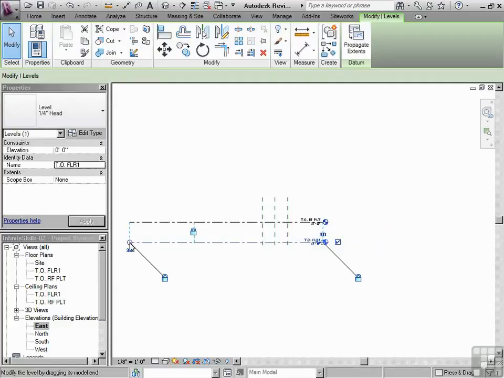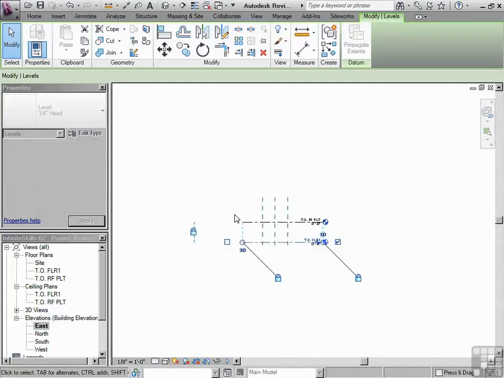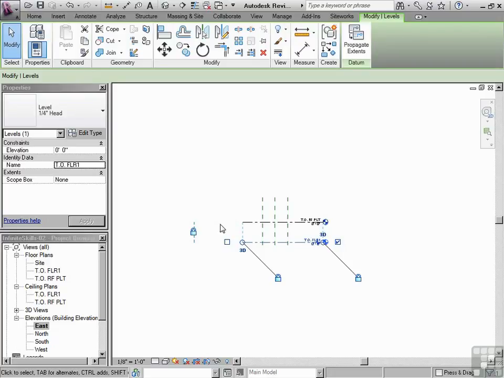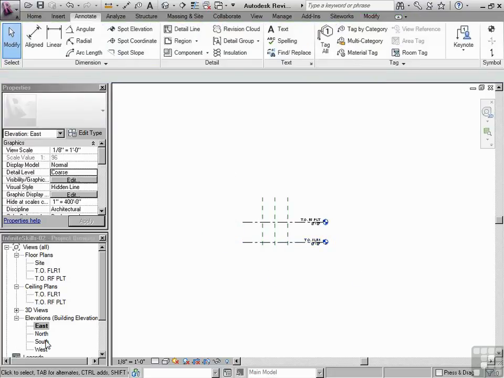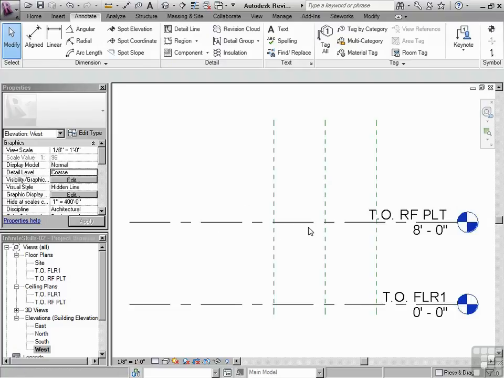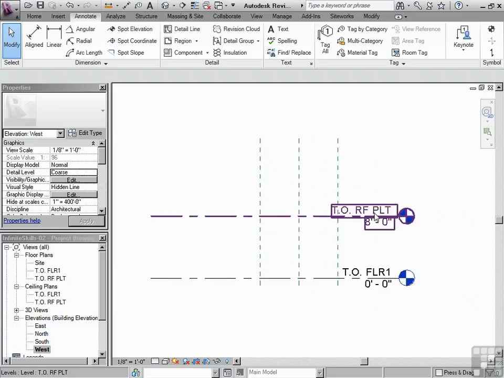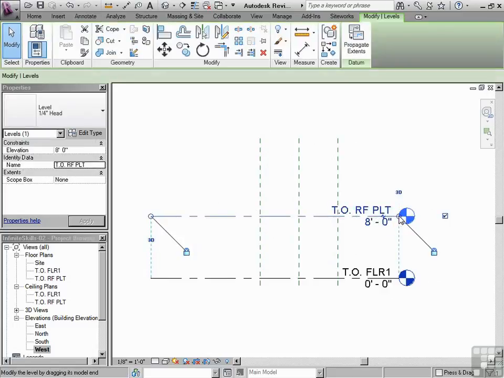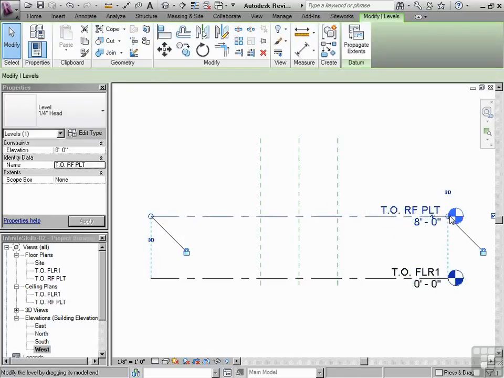So I'm going to do the east now. And now in the west, behind the scenes, it's being updated. Let's go to west. Again, I can't see it. What should I do? ZE for zoom extents. Again, it looks like the levels are a little bit too close. Let's just click on that little grip, that shape handle, and move that out.